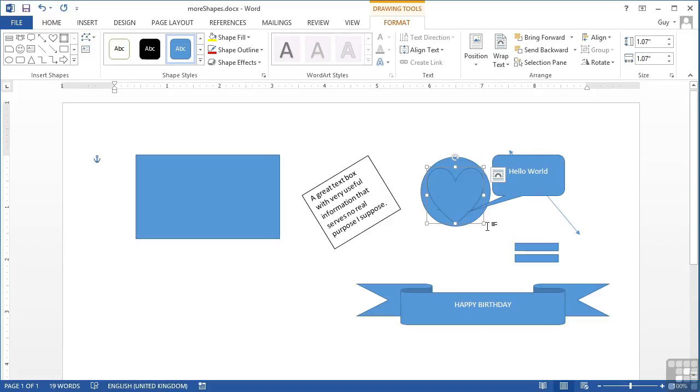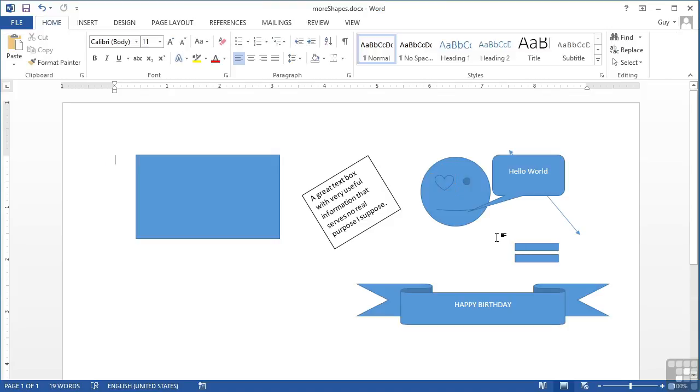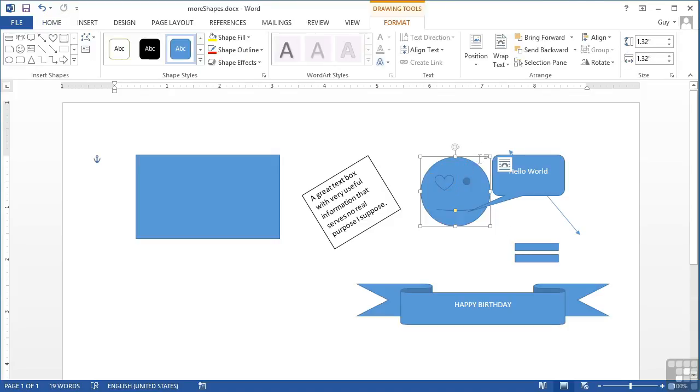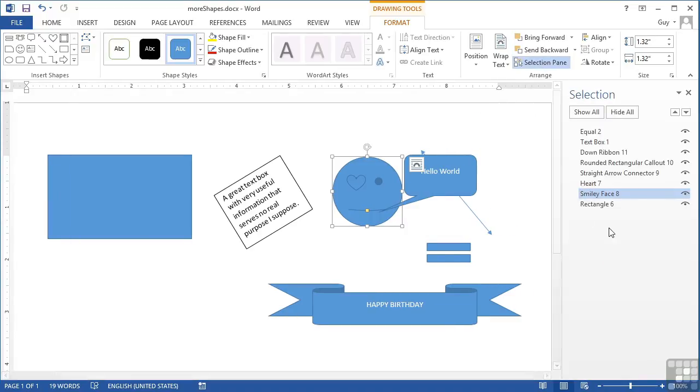I can then select the heart, perhaps make it a lot smaller and place it in there as one of his eyes. So he's now got a heart eye. So that's selecting any particular object and then controlling its stacking. Now quite useful in this is the selection pane. If I give that a click, it opens up the selection pane and shows me the current stacking order.